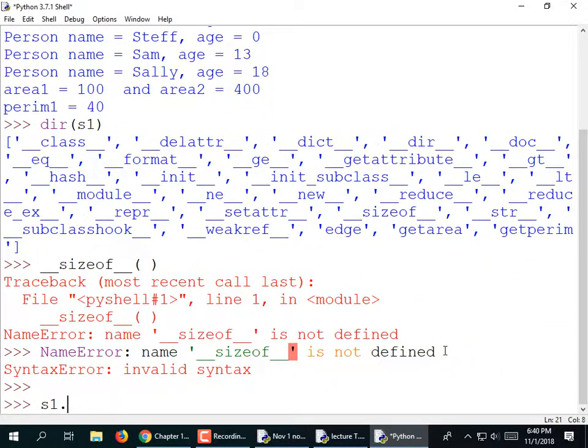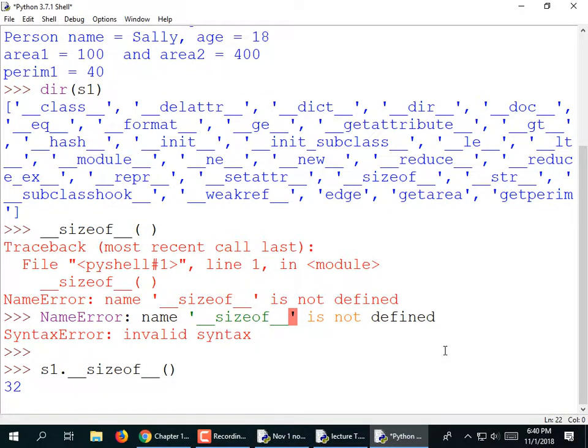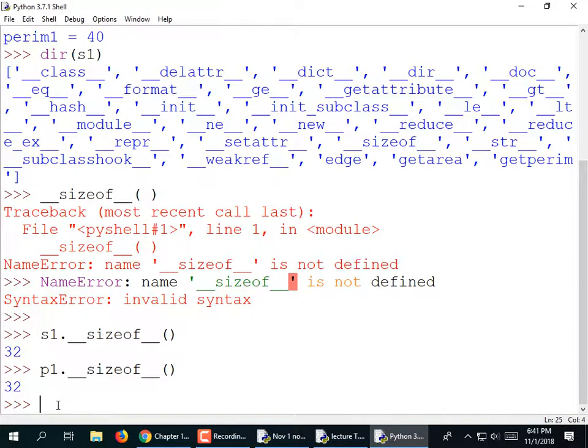s1.__sizeof__(). Our square takes up 32 bytes for whatever reason. How about our person class? Probably takes a bit more. p1.__sizeof__(). Well, it's also 32.